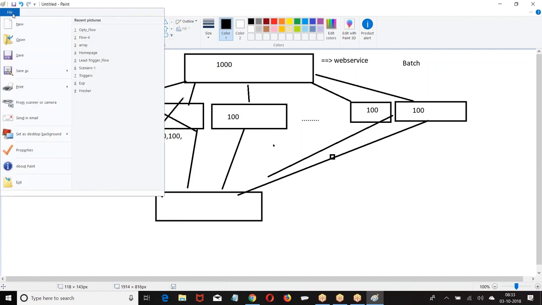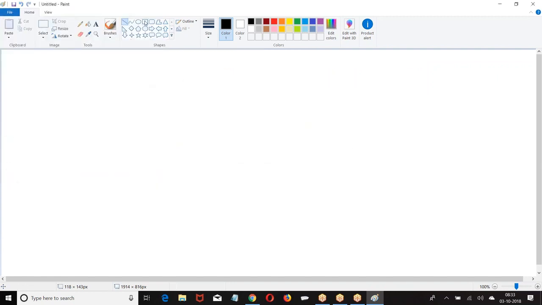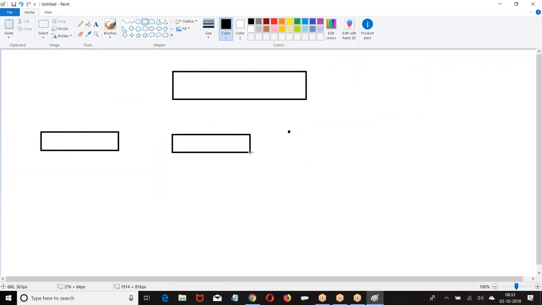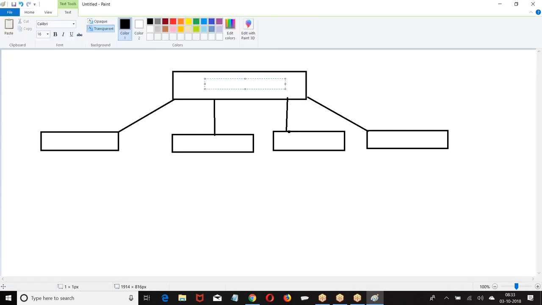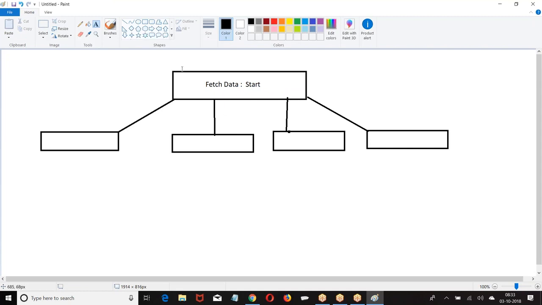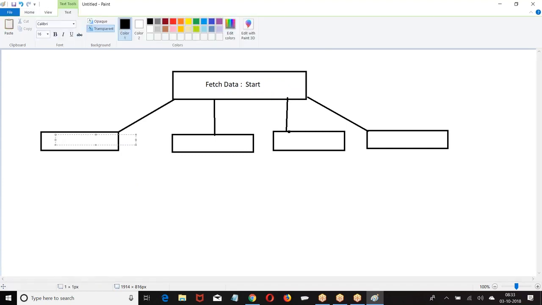Now, how will you fetch the data? There are 3 steps involved. What is the first step? Fetch the data, break them into a number of batches. So how is this fetched? Using a start method. We have a method called start that will fetch the data and break them into a number of batches. In every batch, what happened?